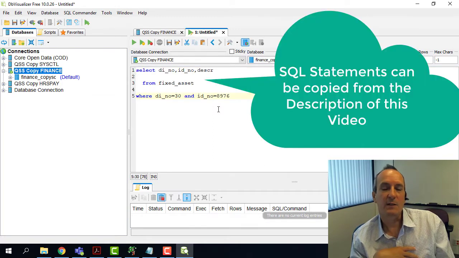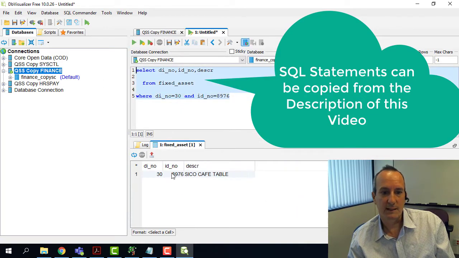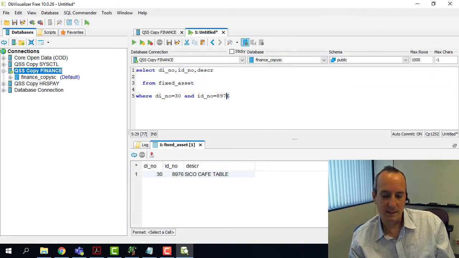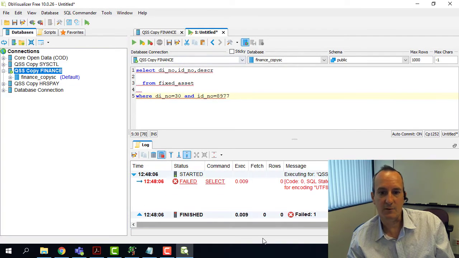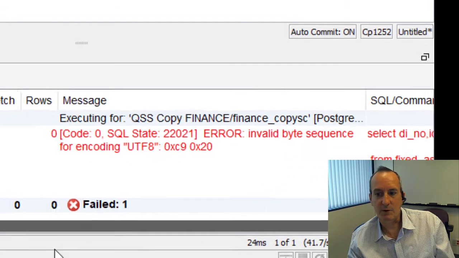So I know that this record does not have any issues with non-UTF-8 characters. So if I run this one right here, we see that District 30, 8976, whatever, Psycho Cafe table. Let's go ahead and now run that same query with 8977. This one does have a non-UTF-8 character, and we get this issue. It says error invalid byte sequence for encoding UTF-8. So that's the big problem.